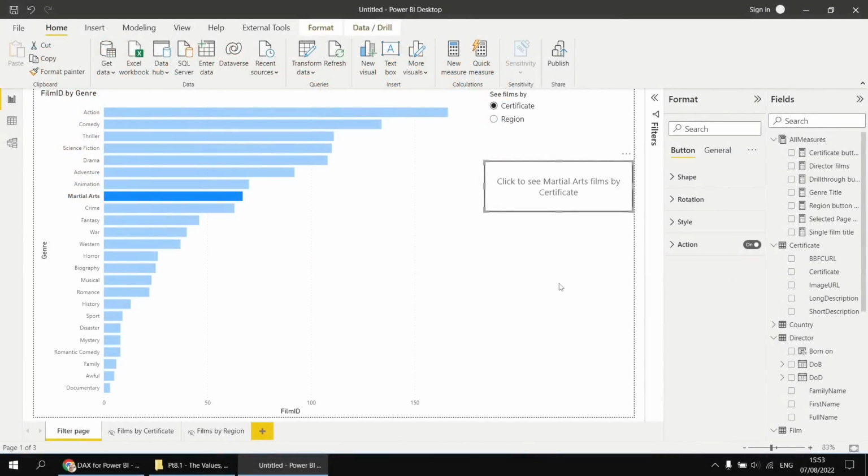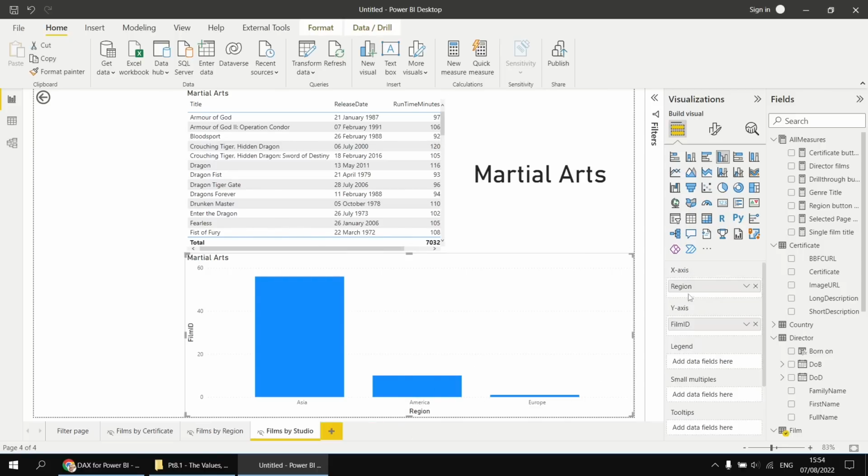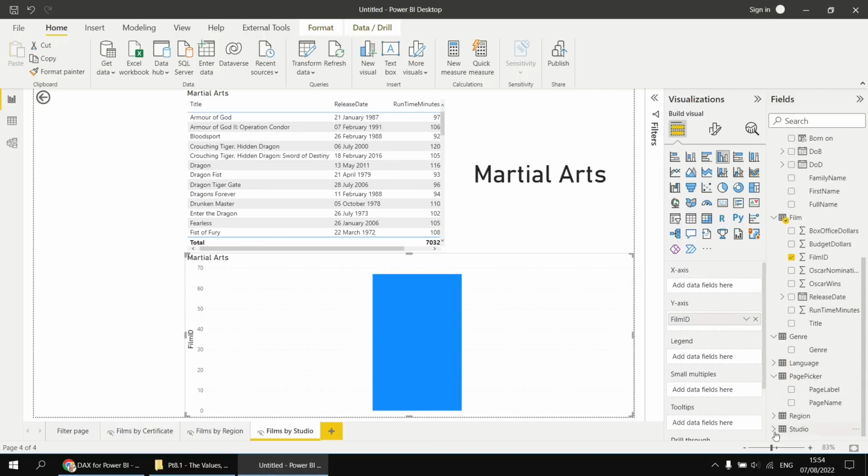At this point it's reasonably straightforward to include more drill-through target pages and update our system to allow the user to select those new pages. So I'm going to head back to my films by region page, right click on that and choose to duplicate it. And then let's change its name to say something like films by studio. And then let's just update what we're displaying in the actual page itself. So I'm going to select my chart, and I'm going to take away the region field and then replace that with the studio field from the studio table.